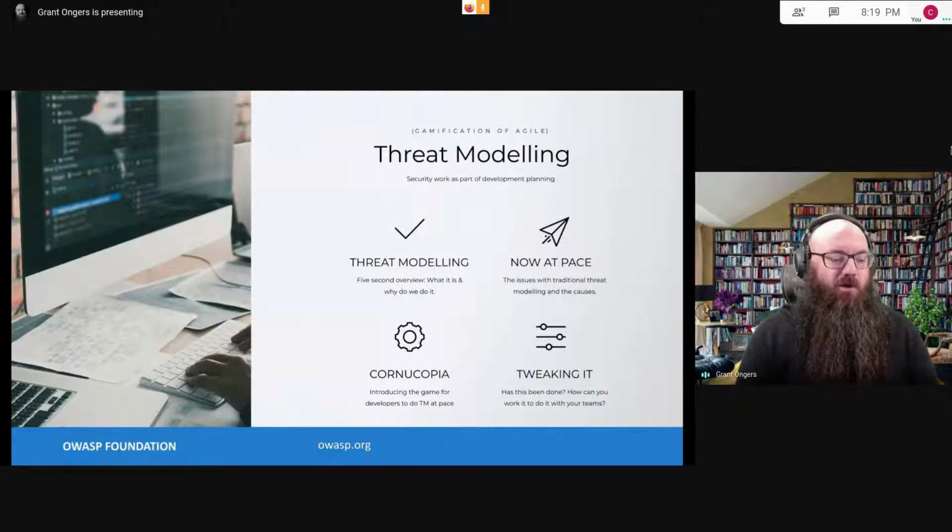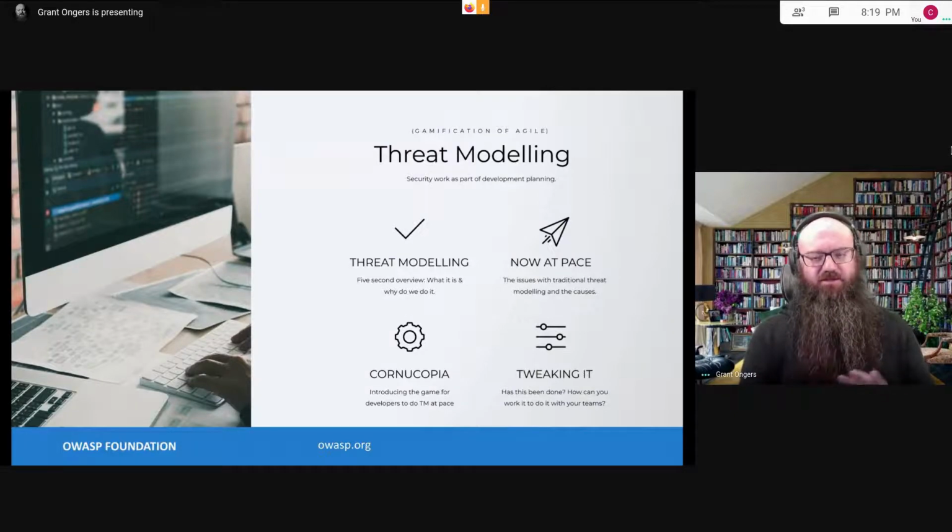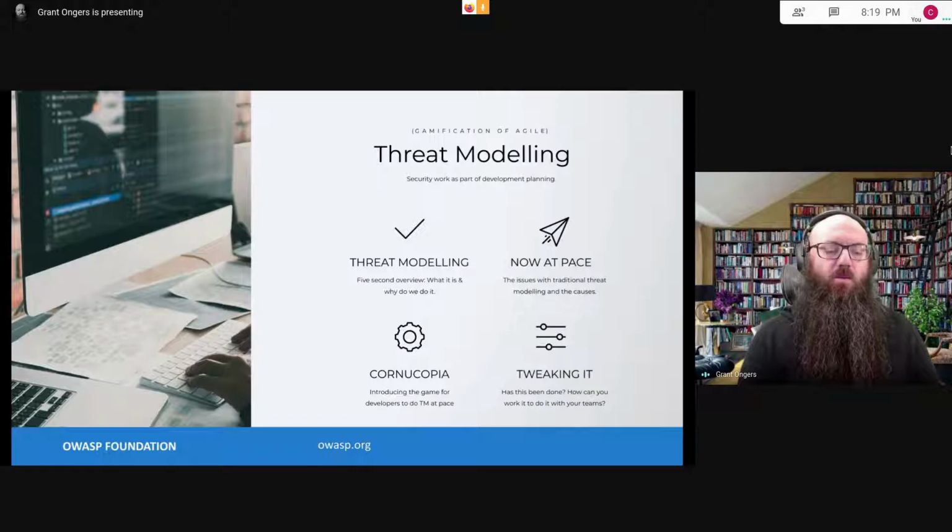What do I mean by threat modeling? This is a quick overview slide of what we're going to do tonight. We're going to talk about what threat modeling is very briefly, just so that everyone has a context. We're going to talk about what that looks like at pace, and by pace, I mean the delivery speed of the organization. We're going to talk about Cornucopia, exactly what that is, where the name comes from a little. And then we'll do some practical, hands-on things.